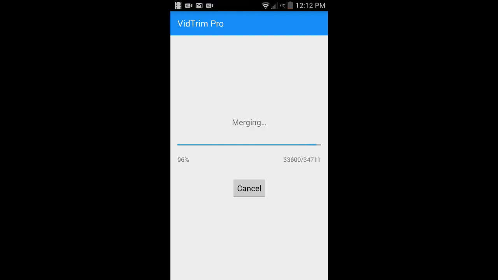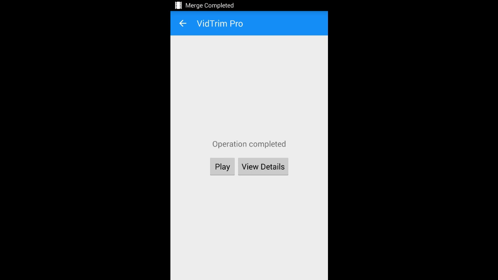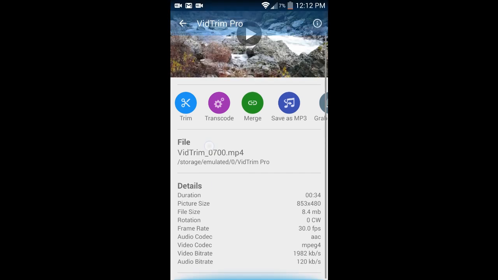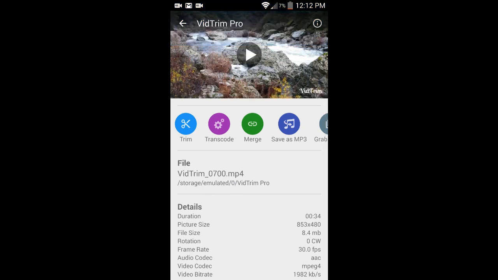So now I begin the export, and I'm going to fast forward here to the end. It says operation completed. We can play or view details. Let's view the details, and you notice that the size of the file is 8.4 megabytes and it's 34 seconds long, so that's the combination of the two videos together.